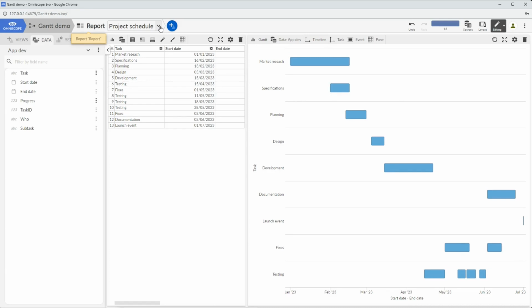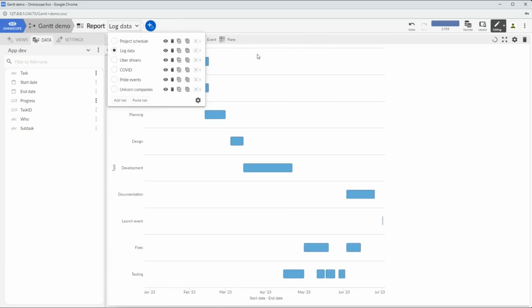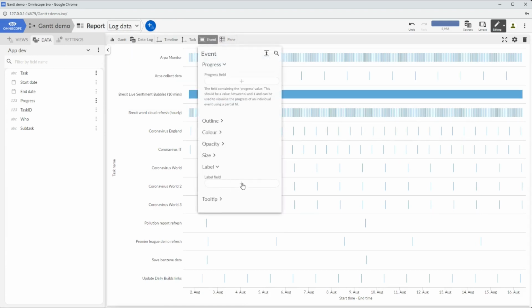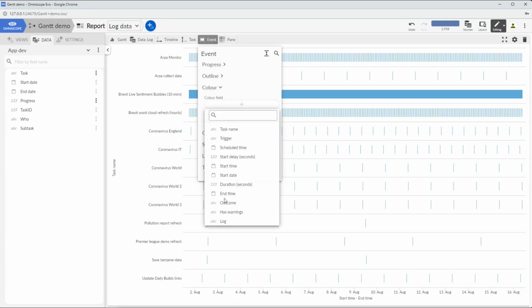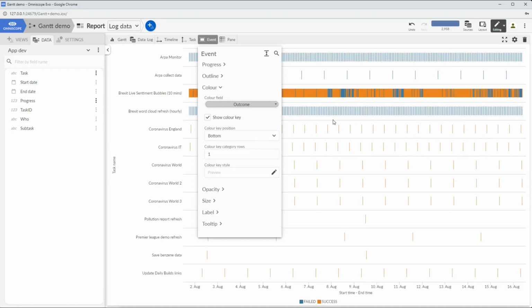So I'm just going to look at some more use cases for the Gantt view. We got some log data here. This is from an Omniscope scheduler log. Now, one of the things I might want to do is color each of the events by the outcome. And you can see here that we have successful and failed events colored differently.